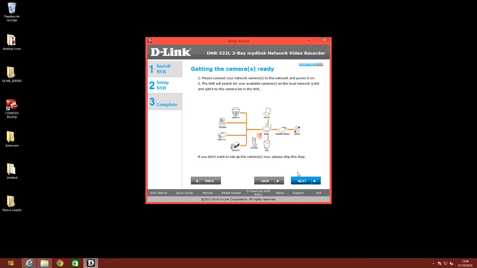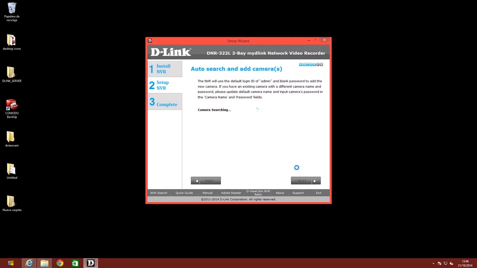Now this section deals with the connection of the cameras. You can actually have the NAS automatically find and recognize the cameras. The point to note with this is that you can only use D-Link cameras with this particular DNR. If you are connecting cameras to it for the automatic search, then the cameras must be in their default state, which means their username must be admin and they must have a blank password. The setup wizard will not be able to automatically add the cameras if they have their own password set.